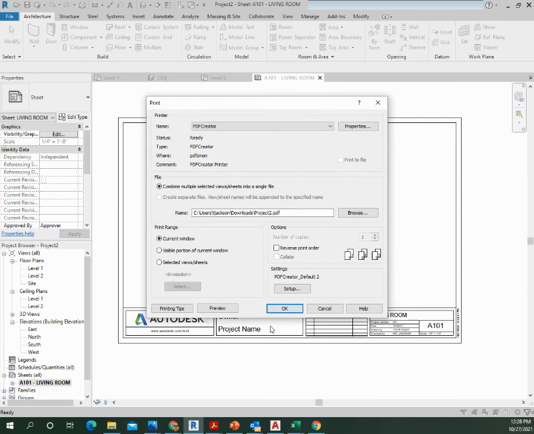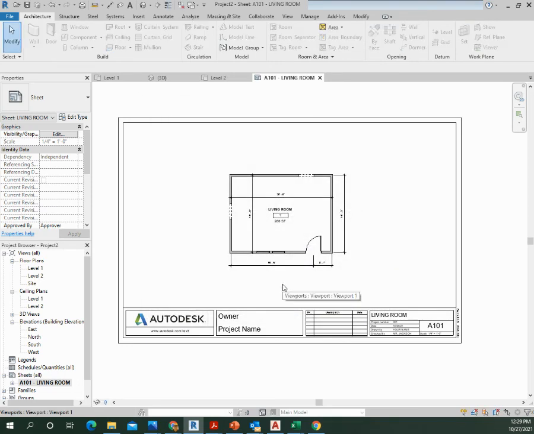The one thing we didn't change was owner and project name, so we won't worry about that. Technically, owner user never says anything. Project name should have been the living room, and they should have said floor plan, but we'll fix that on the next one. All right, so we'll do OK. And PDF Creator will pop up, and you'll just go through the steps of creating the PDF, and then that's what you actually turn in.